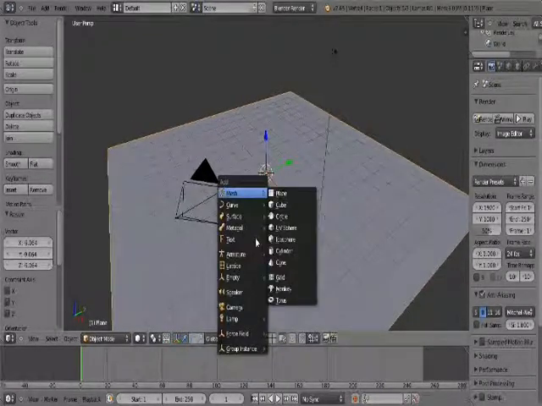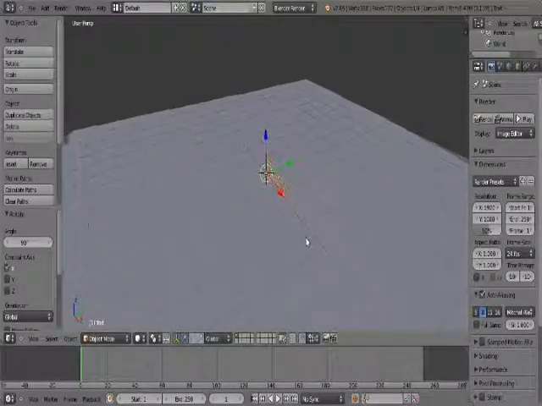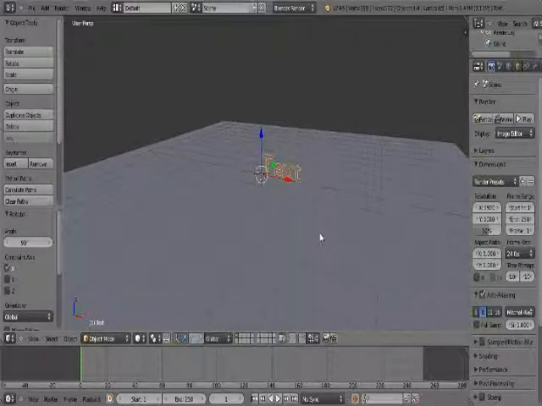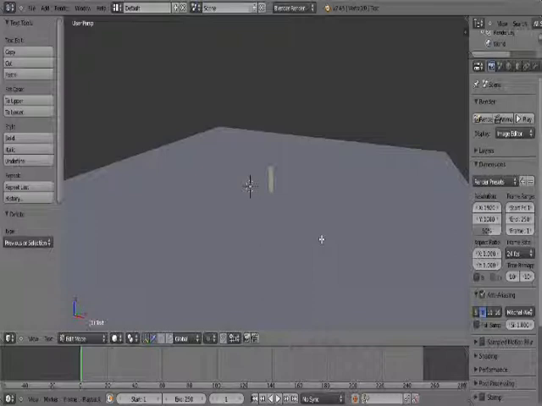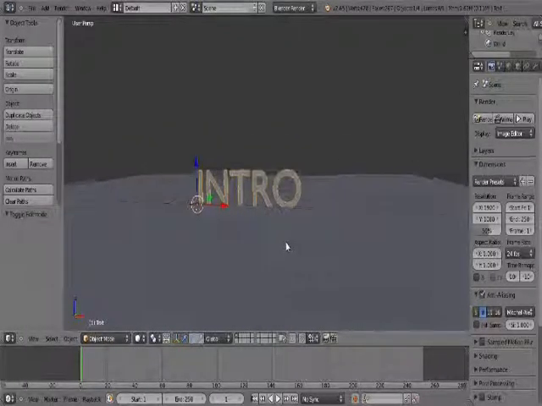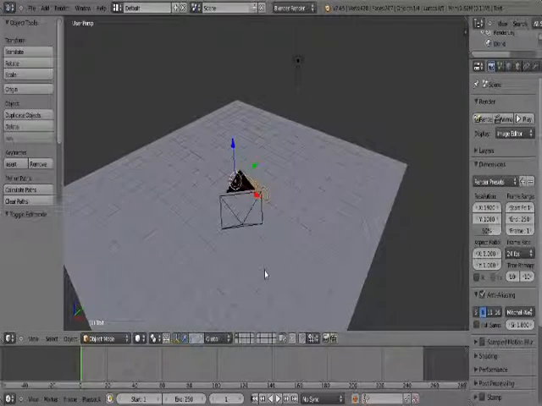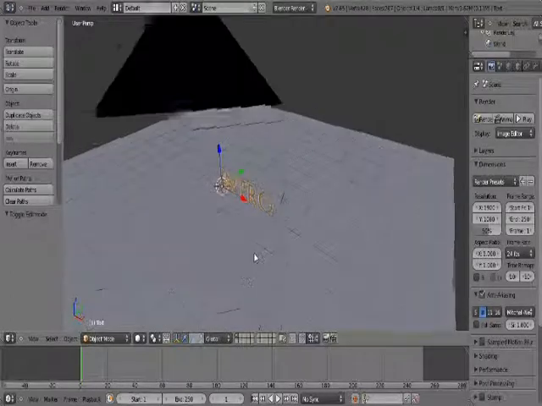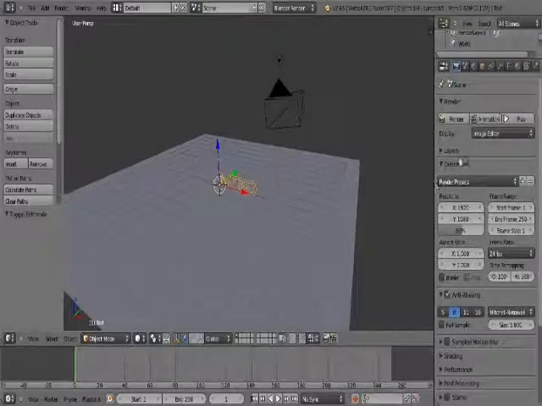So Shift A, text, then R X 90 to rotate it 90 degrees on the x-axis. Now let's go into edit mode. Press tab, erase that with backspace, and then enter what you want. I'm going to enter intro. As I said, you can enter your YouTube username, because in my YouTube intro video it says Arma Gamer YouTube, and there is this glowing effect, and I'm going to show you how to make it.